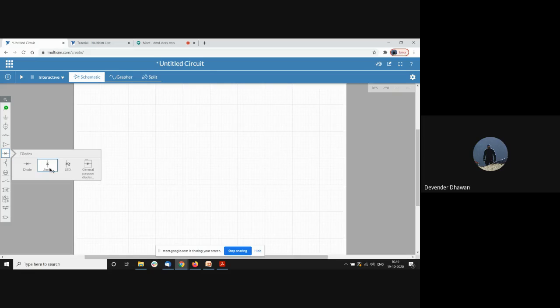Then we have diodes, Zener diode, LED. Then we have this particular SPICE model, also with a part number. Anyway, we will be sticking to these models also.